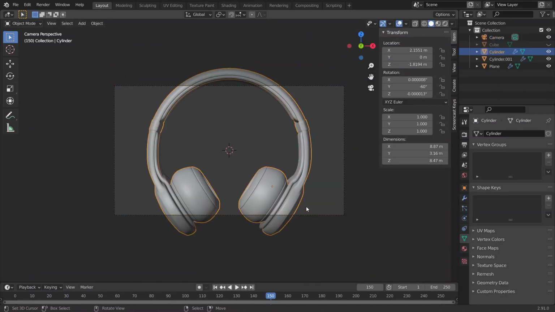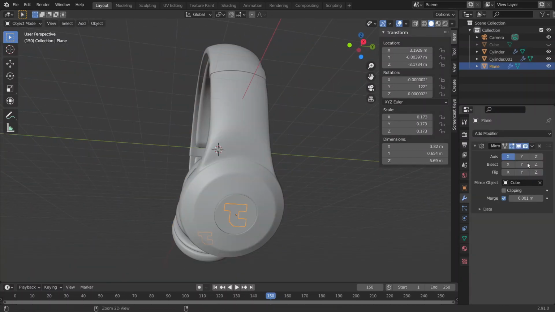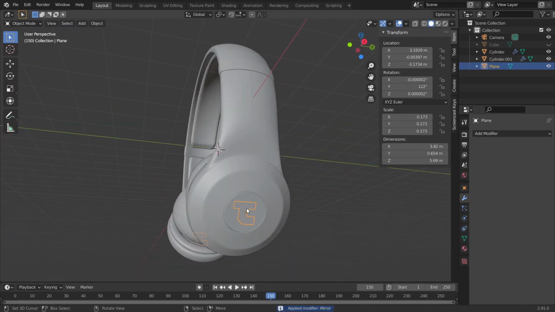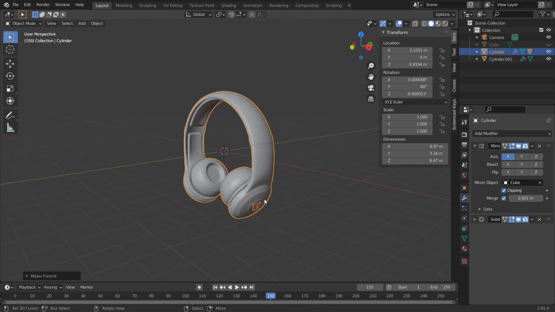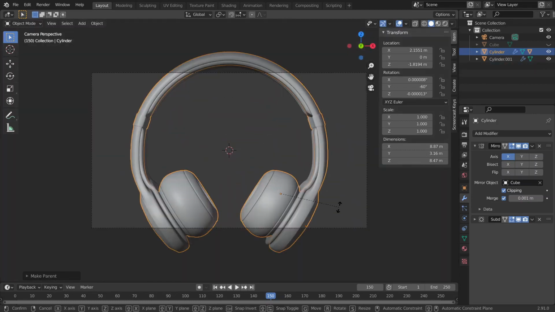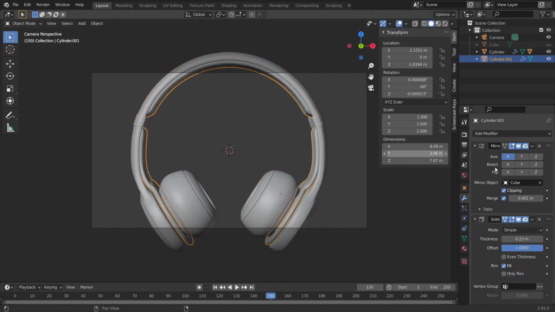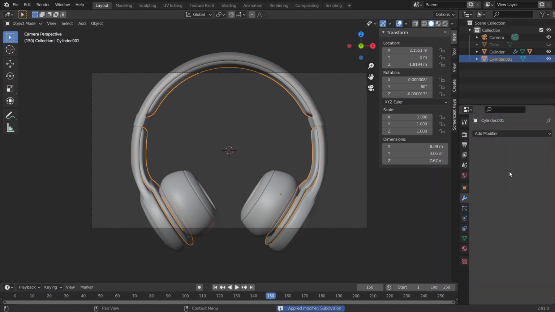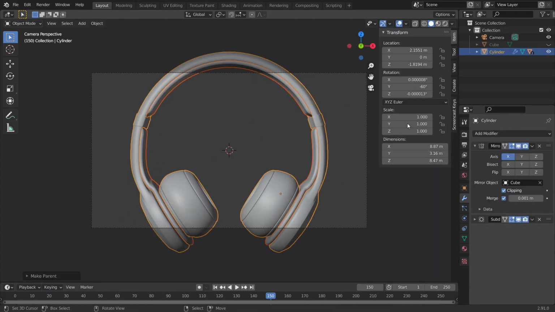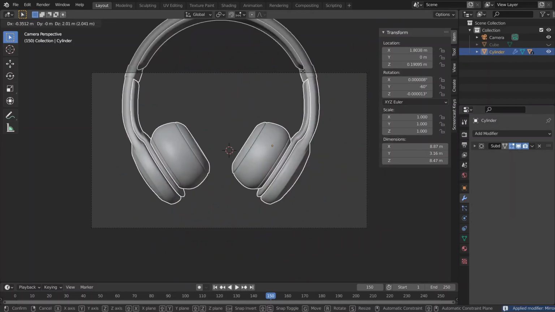And let me rotate my headphones. But first, before I do that, I need to apply the modifiers to the text. And I'm gonna parent it to the headphones so that they all move together. So I'm gonna go back into camera view. That's not good. Okay, let me apply my mirror modifier and let me apply all the stuff to the secondary part here and parent it to the main body. And I'm gonna apply my mirror modifier to the headphones, but not the subdivision surface. So now everything moves together.